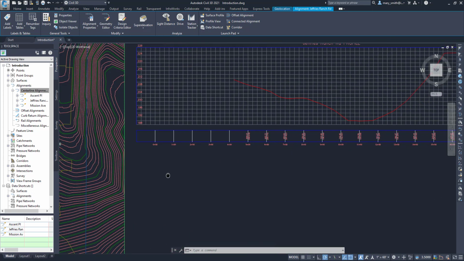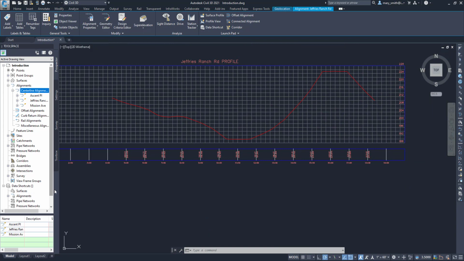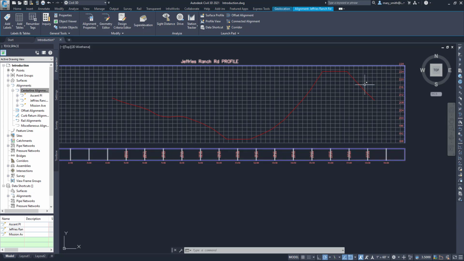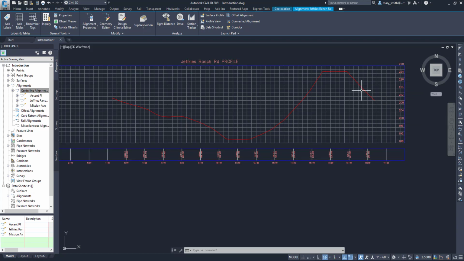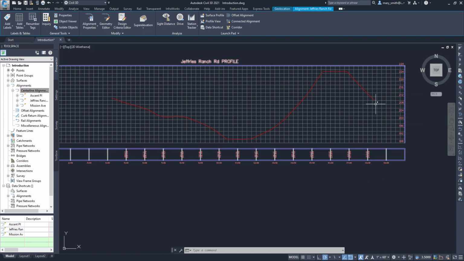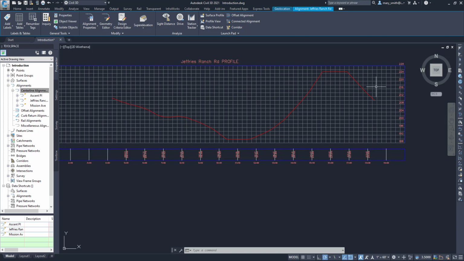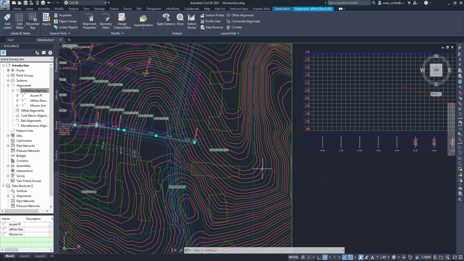And then when I go back and look at my profile information, you may recall just a little bit ago I made the point that the elevation at the end of the road was about 220, and it ended just a little bit to the west of station point 18. Now it's extended beyond that, and it is at an elevation of just about 209 feet above sea level. So very quickly we made a change in our road alignment. Actually, I'll do Control Z to undo that.